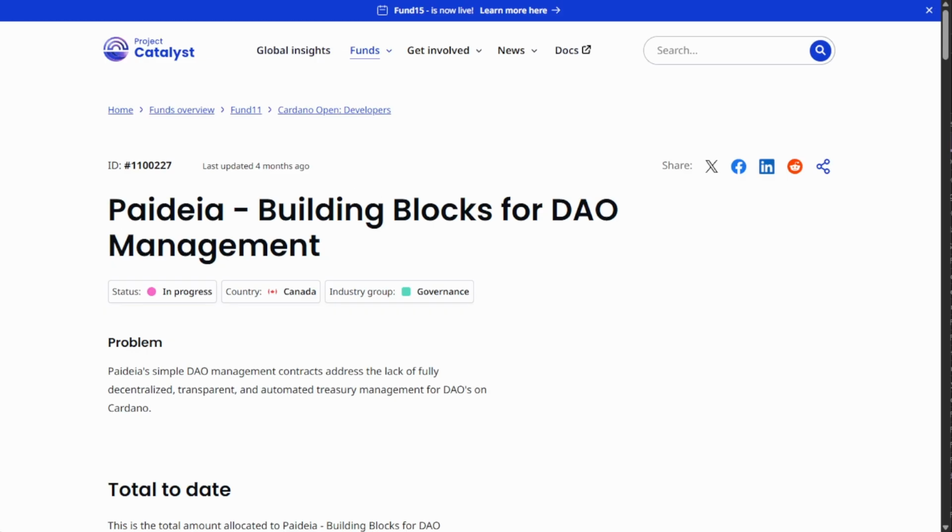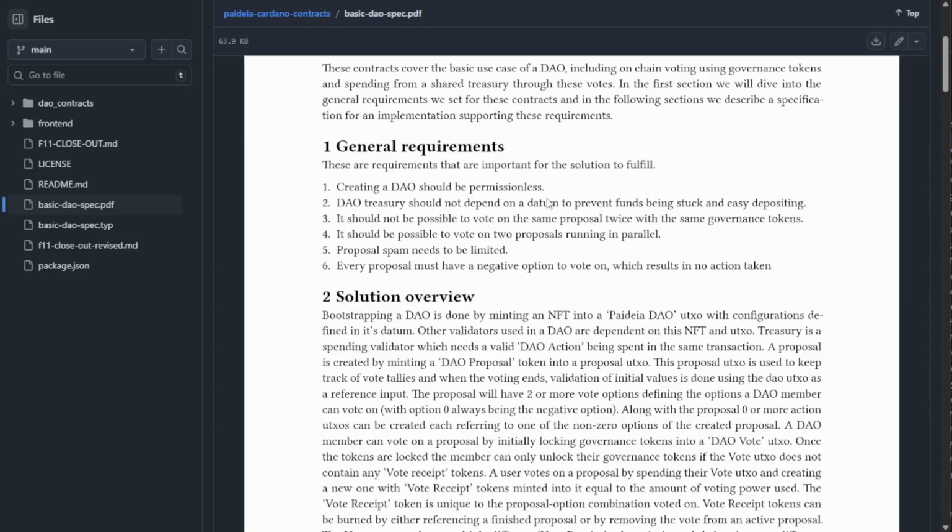The original proposal was basically just smart contracts written in Aiken and a CLI, or command line interface, to support the off-chain side of using those smart contracts. The contracts are intended to allow permissionless DAO creation, governance token voting, and an automated treasury spending where a pass vote directly triggers on-chain transactions with no trusted intermediary. This can even include allowing a DAO to interact with smart contracts on-chain.